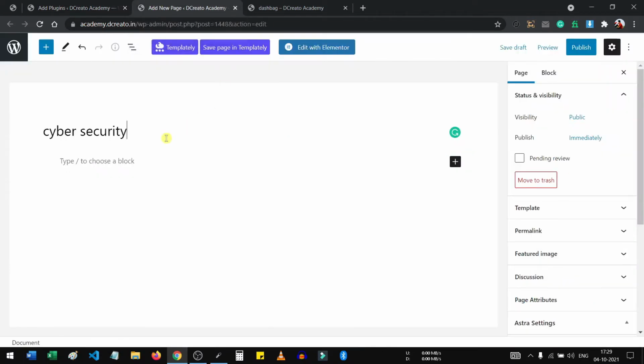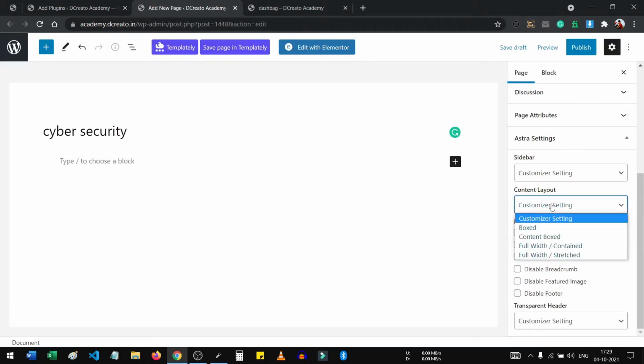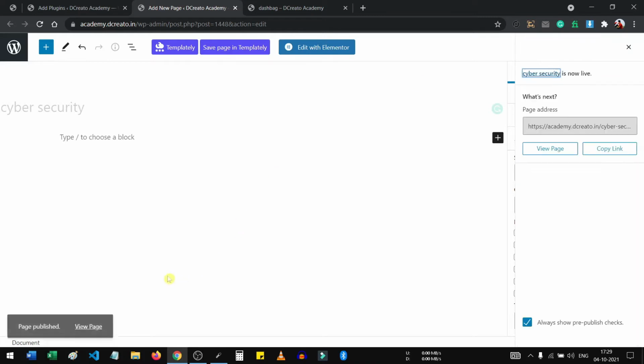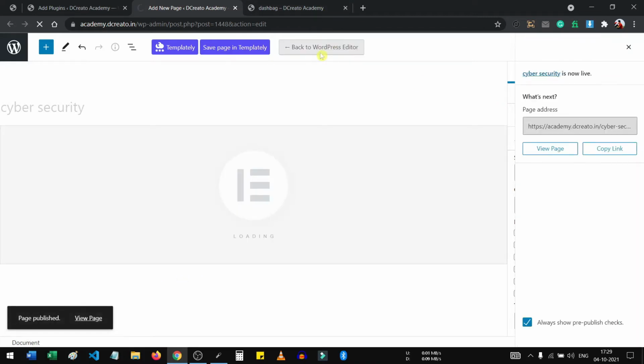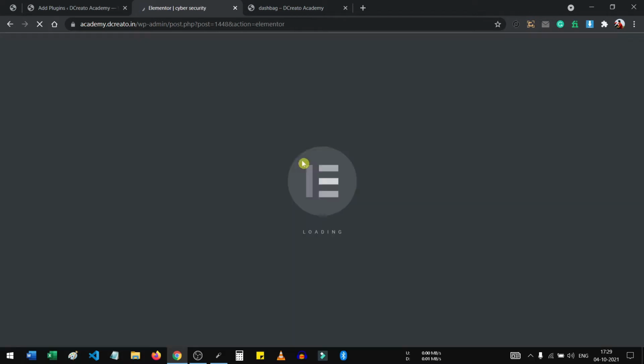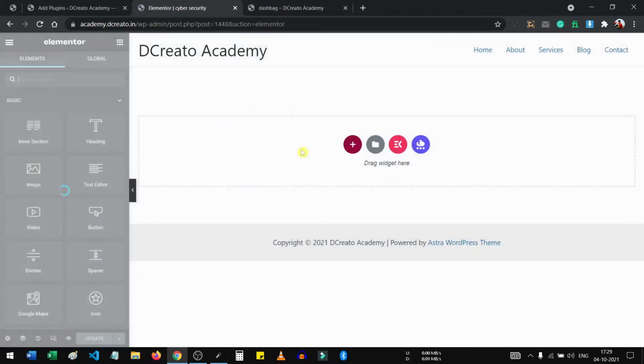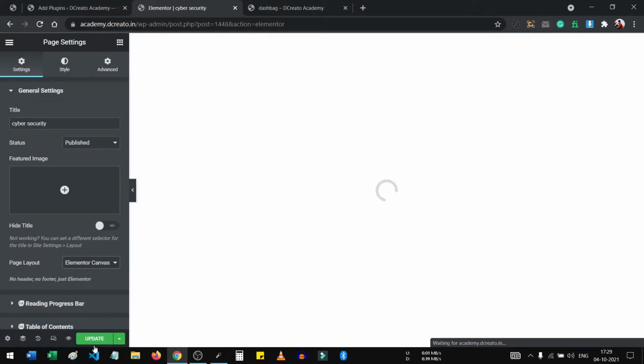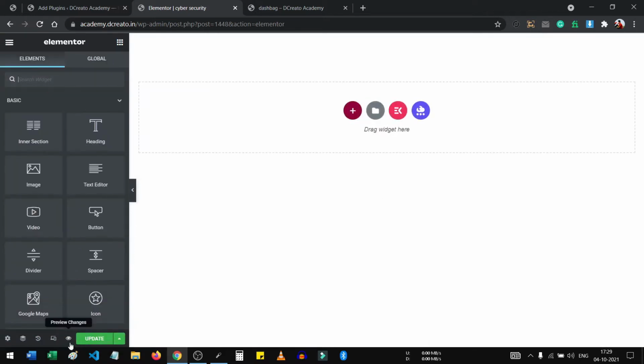So I'm creating a new page with the full stretch layout, with the description and title, then publish it. Then click on Edit with Elementor, and you can see it loading. I'm using the canvas template, so the page will be canvas, and then I'm updating it and previewing it to see the changes. Just click on it and it will show our previous work.